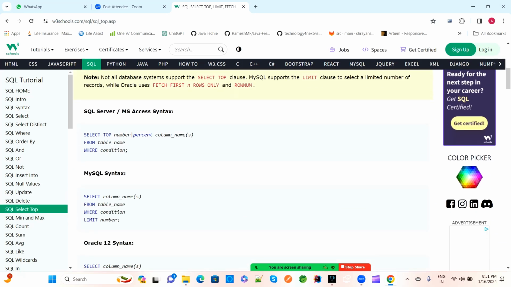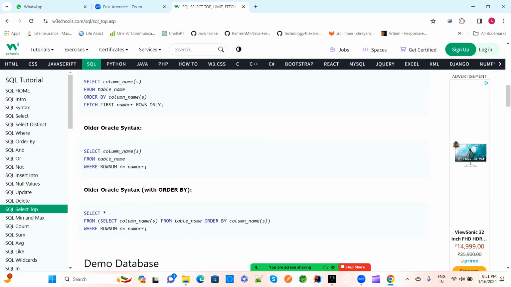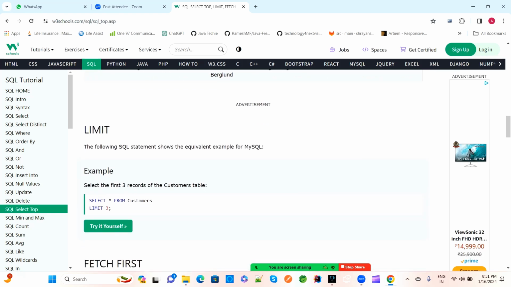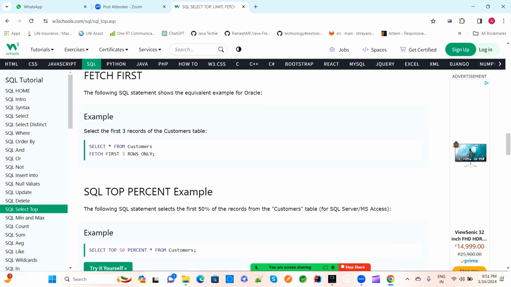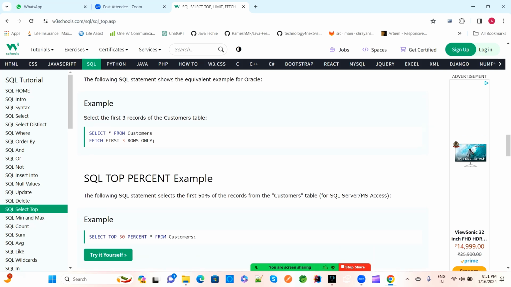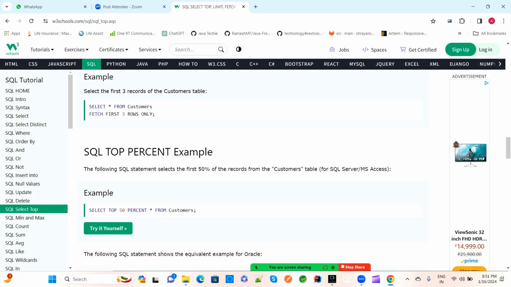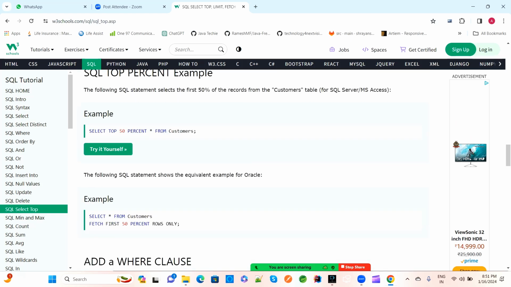So we have the top command, then we have many others, like limit. If you put limit 3 or 4, then only 4 records will come. Or row num. We already told, right, we are storing the data based on rows and columns. So if you want to print only three rows, then only the three rows will be printed.